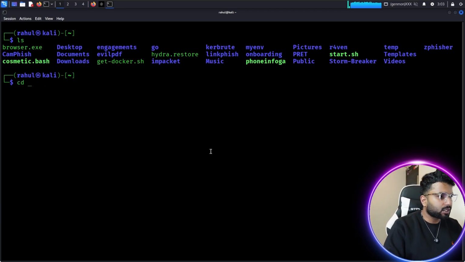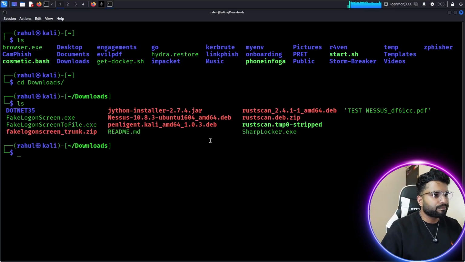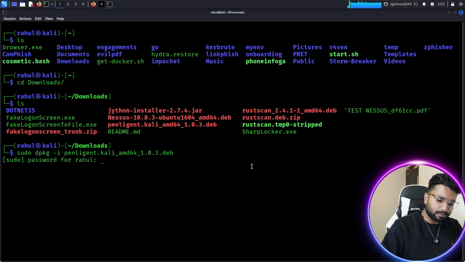Let me change my directory to Downloads, because here I've installed it. So here you can see I have the panlegend kali arm64 .deb file, which is the Debian package. To get it installed, you need to write sudo dpkg, meaning Debian package, -i, which stands for install, and then the package name. Just simply hit enter and enter your password.